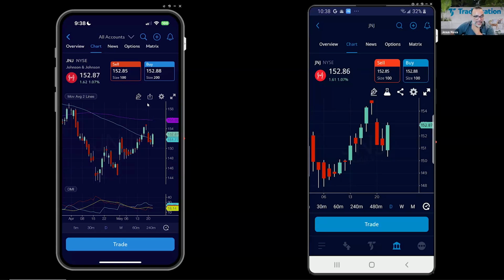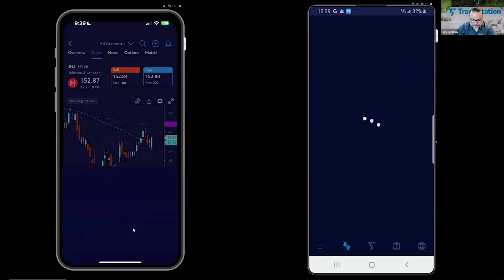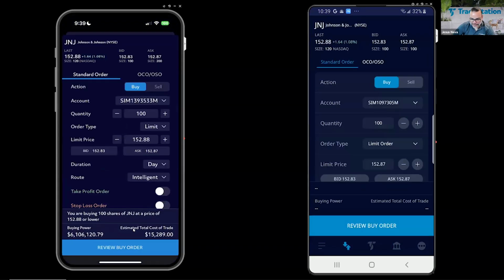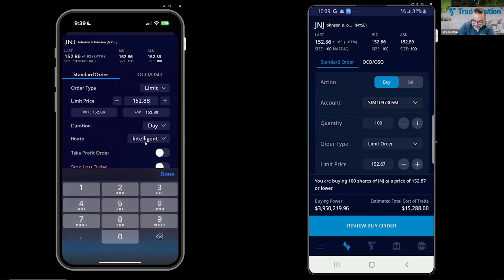Well, let's go ahead and tap on trade at the bottom. I'm going to do that on both environments. This will open up the order ticket. I'm going to buy 100 shares on both, so they're both set to 100. You can see the quantity and the quantity over here. I see the account number. They are going to be different because I'm connected to two different environments. I want to buy it at 152 even, so let me go ahead and drop the price here to 152 even.